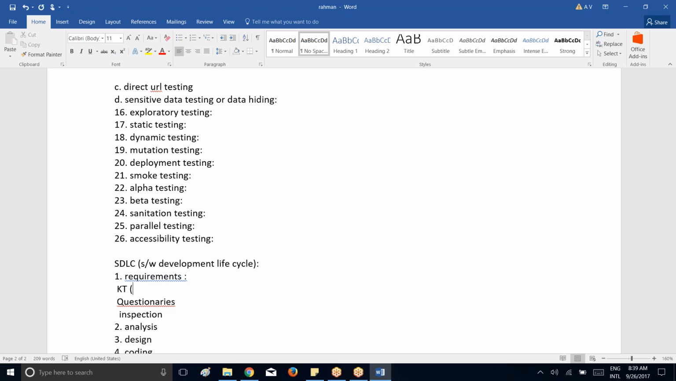Now coming to knowledge transfer. Knowledge transfer is nothing but, in this technique, your business analyst will collect the requirements by requesting the client to transfer the information about the business.